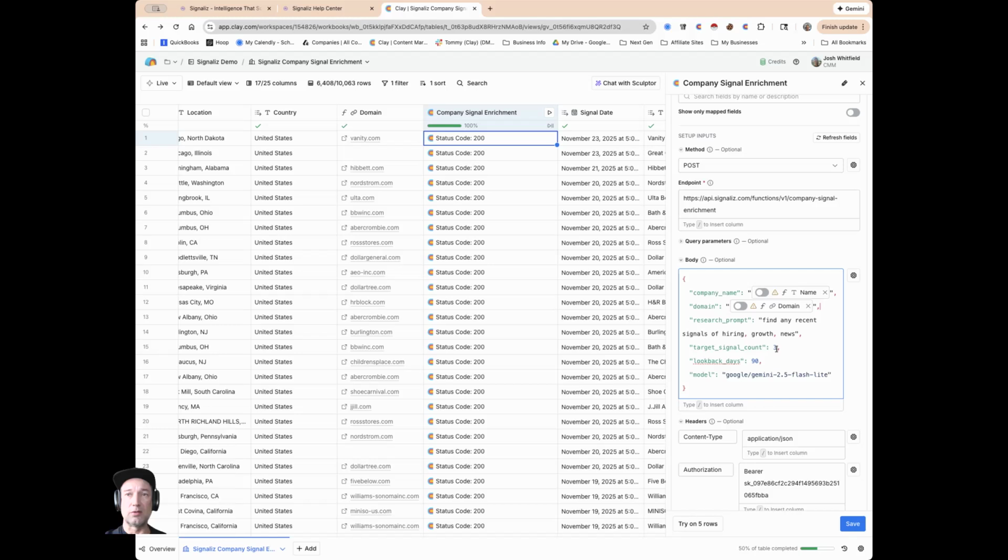Additionally, you have a target signal count. I would say 3 is pretty significant because they're all going to be in this look back days of 90 days. But it is flexible. If you want more, you can ask for more. You can also not have look back days. So if you want to go 120 days, 180 days, or just erase it completely, it's going to then find any signal it can within the last year.